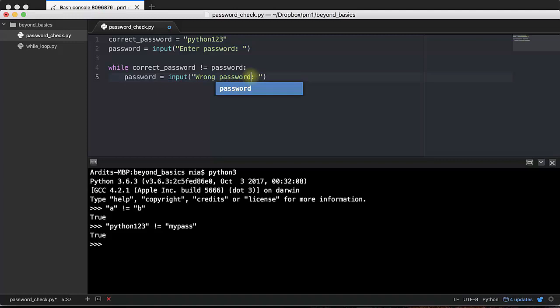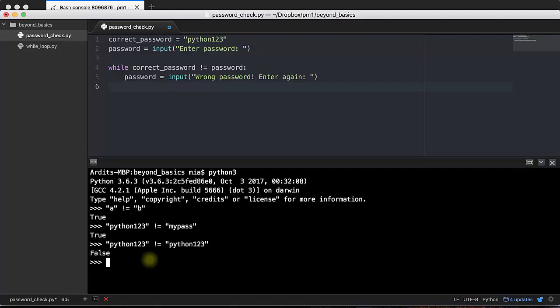Wrong password. Enter again. Like that. And if the user enters the correct password, then the loop will break, because this will be evaluated to false. Python 1, 2, 3. Yeah, I have it correct. Yes. So false. In that case, we may want to print out logged in outside the loop, because when the loop terminates, the next lines will be executed like that.